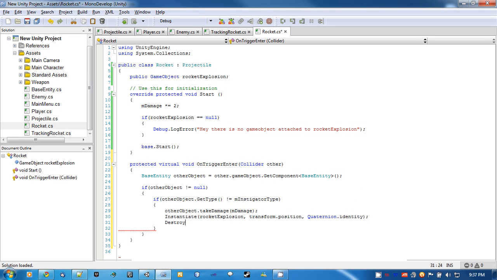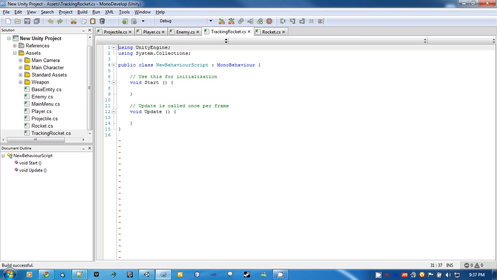Will also destroy this game object. And Rocket is pretty much as simple as that. Yeah, that's it for the Rocket class. Tracking Rocket, there's a little bit more to it, but it's pretty basic. So Tracking Rocket, extend Rocket this time.